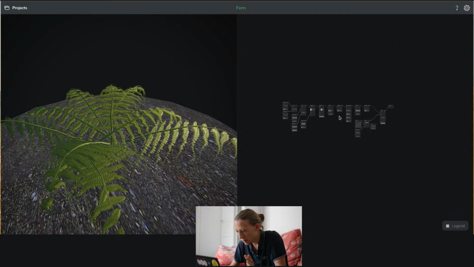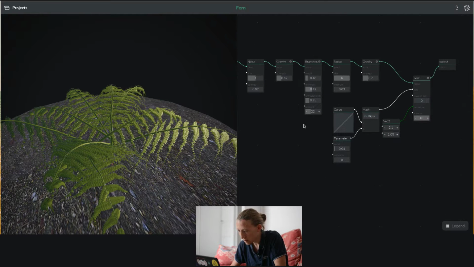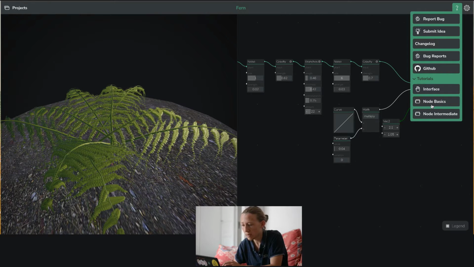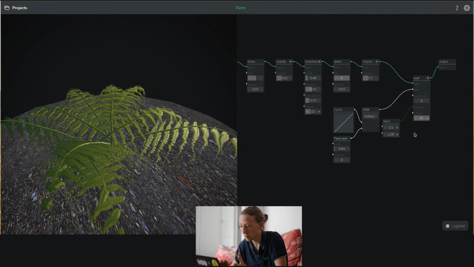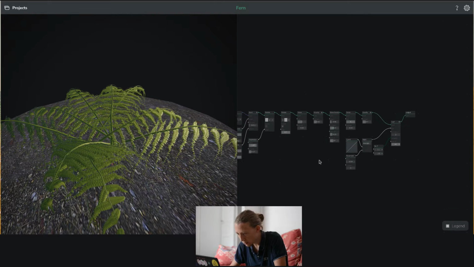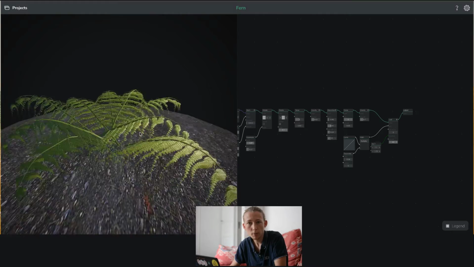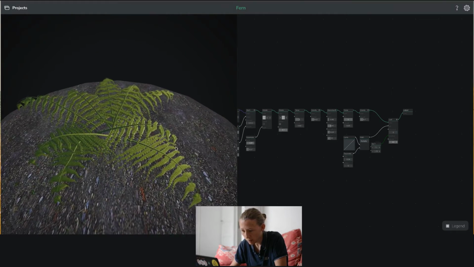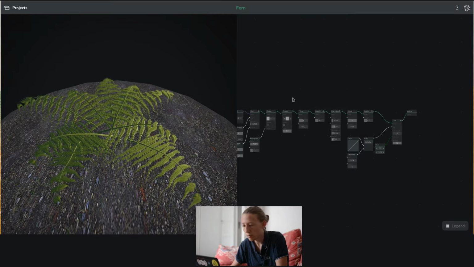So the interface, you can see on the right side we have the node tree. If you're not familiar with how node systems work, on the top right there's a small question mark. Under tutorials you can find the node basics, which is a short introduction to how nodes work. Here you can see the node tree, which lets you define how your plant is going to look. And on the left side you can see the 3D view, with the final 3D model of the plant.